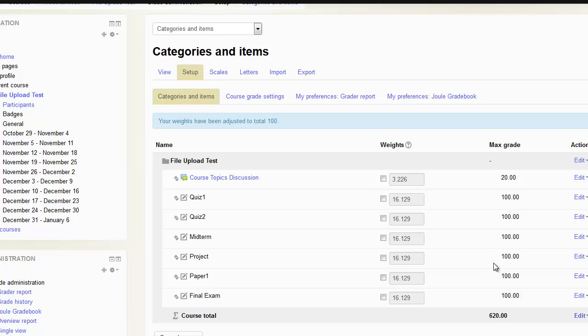Hopefully this has been useful in helping you understand how to import an Excel spreadsheet into your gradebook.